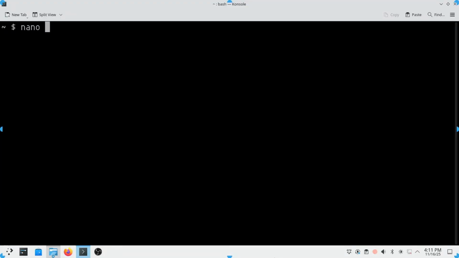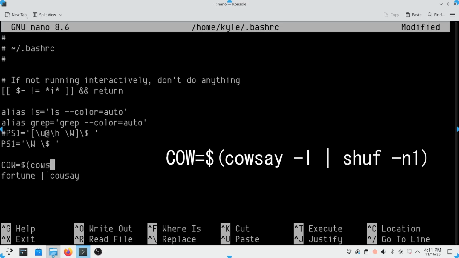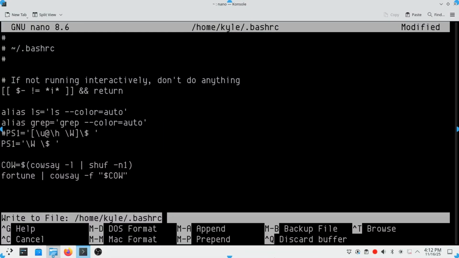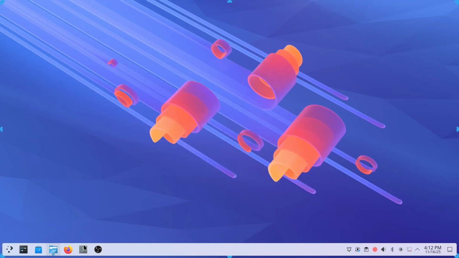We can go back into our bashrc file and modify the line we made earlier to choose one of the cows at random every time we open up a new terminal. We'll do this by assigning the random cow output to a variable, I'm calling it cow, and using that variable in place of where we would normally define the cow we want to use, making sure that we put a $ sign in front of it so that the bash script knows that it's a variable. Again, if you're in Nano, hit Ctrl-O and Enter to save, and then Ctrl-X to exit.